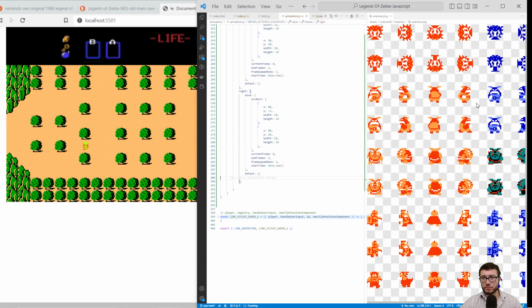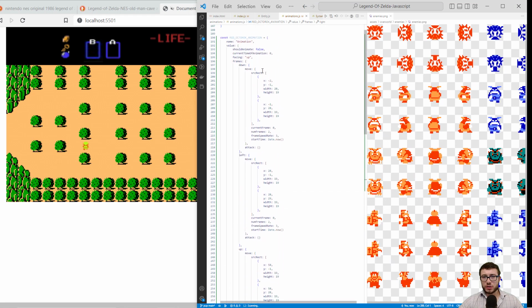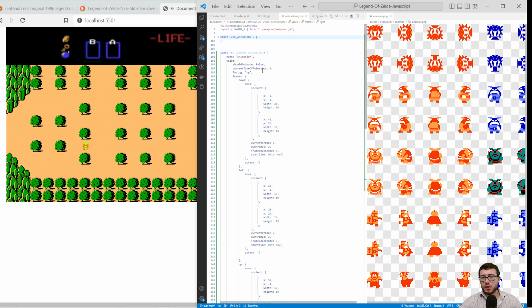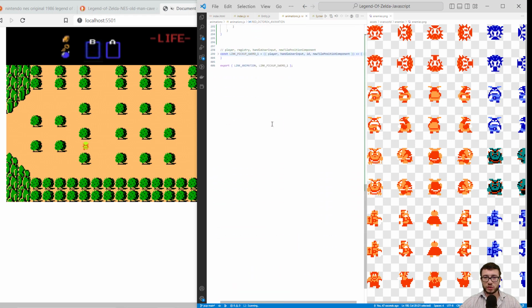Now that we have that complete, we can take a page right out of the book of Link, because these animations are at the same X and Y as Link was. So let's use these default values and see how this works. We can keep the number of frames to 2 and the frame speed rate at 3. We don't really need to change much, fortunately for us. So I think at the moment we just need to export this, and we should be finished in this file.